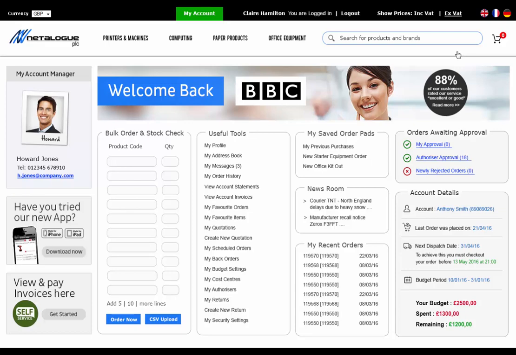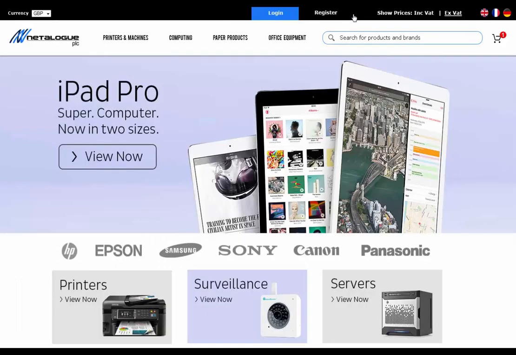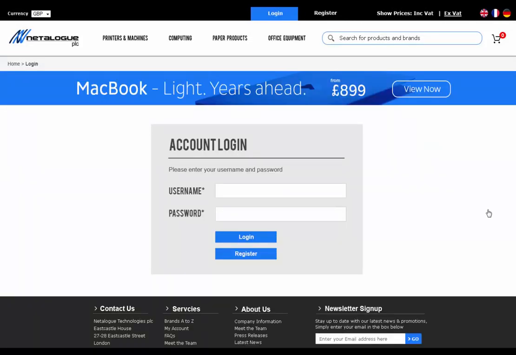Not so long ago, enterprise e-commerce solutions were typically managed by a company's IT department, but now they're increasingly managed by marketing and sales departments. Consequently, the Netalogue solution's been purposely engineered so it can be operated and administered without the need for technical knowledge.